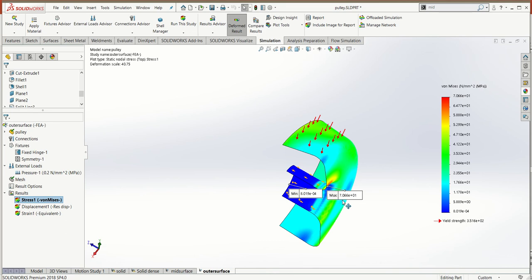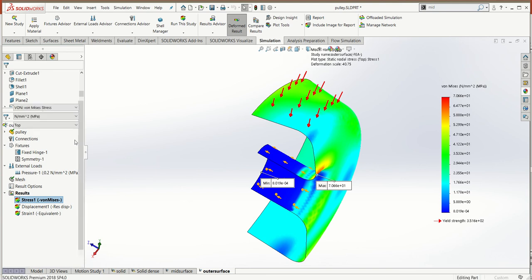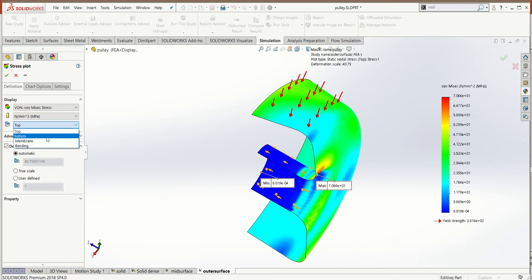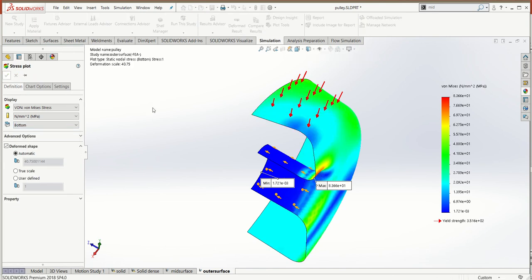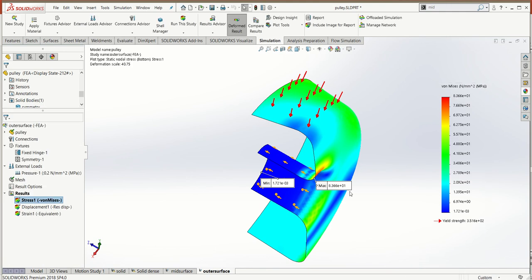So you see here my one value is 70, and if I go for edit definition, for bottom surface, I'll go for bottom and okay. So my bottom is around 83. So this is how your results are going to vary.